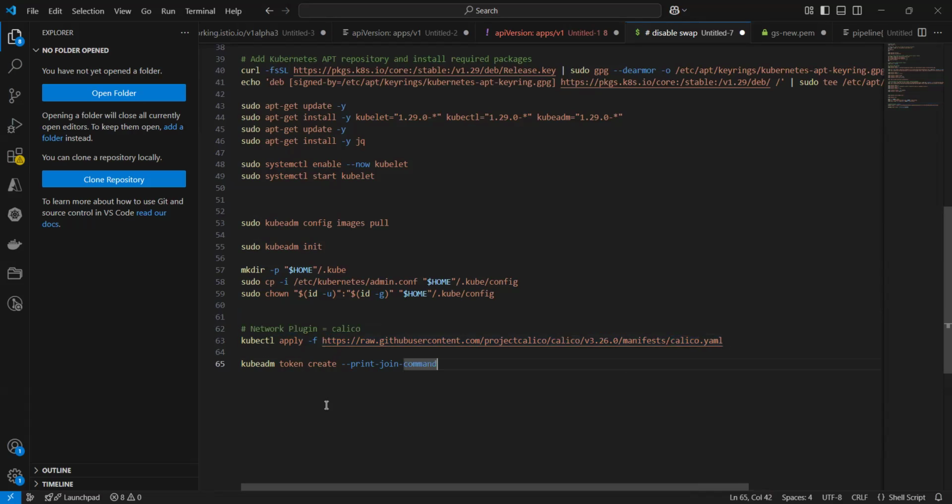network plugin. The last command, kubeadm token create --print-join-command. This will create an API token, and we need to copy that join command. This is called a join command. So we will get a joining token. Copy the joining token and paste it on the worker machine, so that the worker machine will become a part of this master machine.